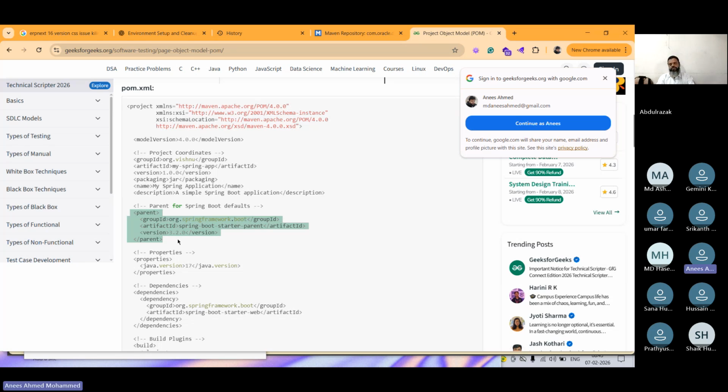10 projects are there, 20 projects are there. If you're using one parent POM, it will be standard. Understood, right? If you follow the same lead, you don't need to worry. Common things he will handle. That's called parent POM.